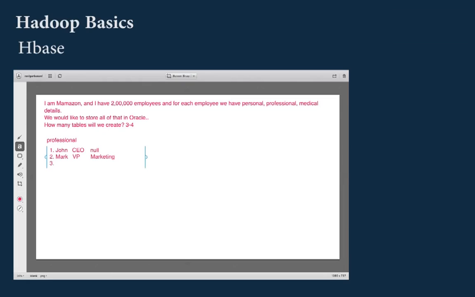Take a third example. We have an employee called Rajesh, who happens to be a technical architect. Now Rajesh does not have a section, but Rajesh is an expert in J2EE, and that adds another null.